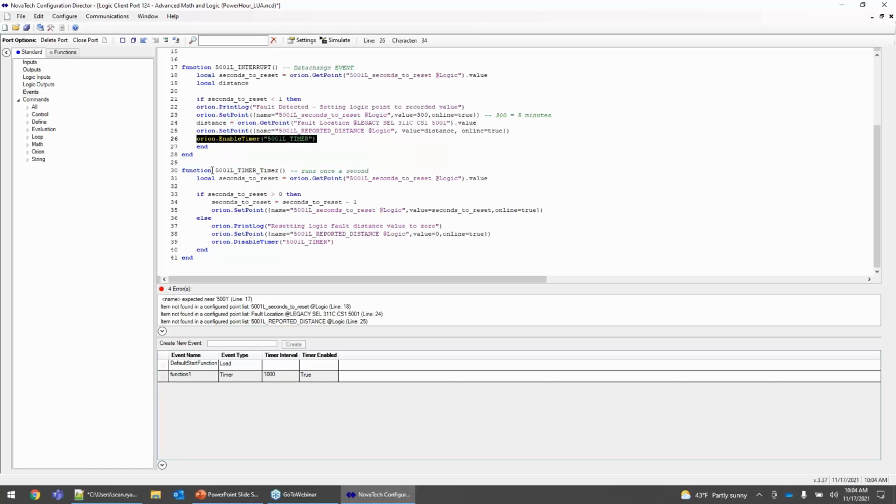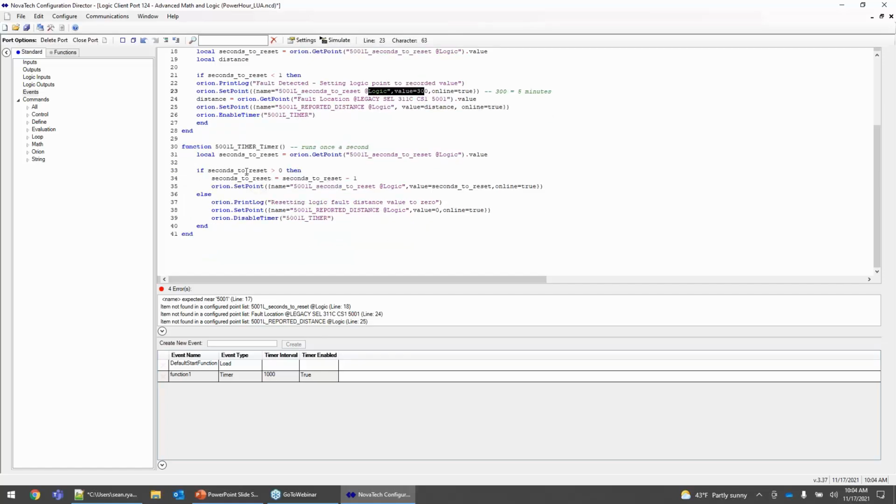Now that this block of code is active, running once a second, we say local seconds to reset, and it references that same timer we defined as 300 initially up here. We say if the seconds to reset is greater than 0, meaning we still have something to do, then seconds to reset equals seconds to reset minus 1, and we set that point. It's going to count down every second, decrementing: 300, 299, 298, etc.